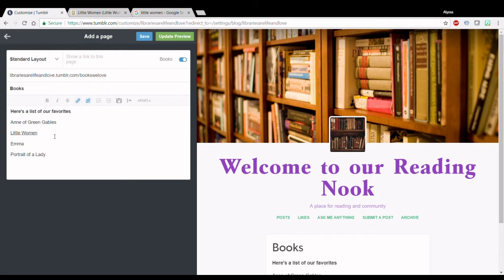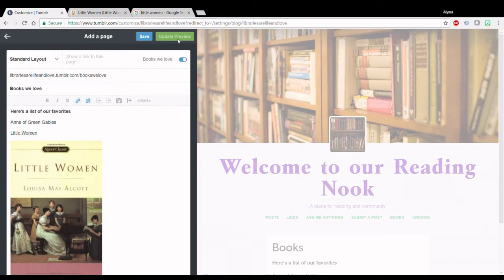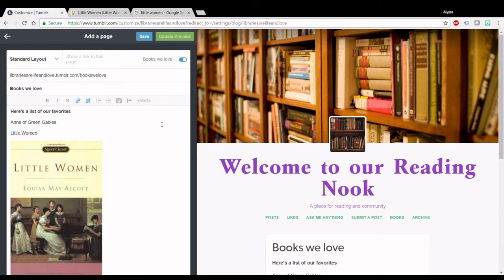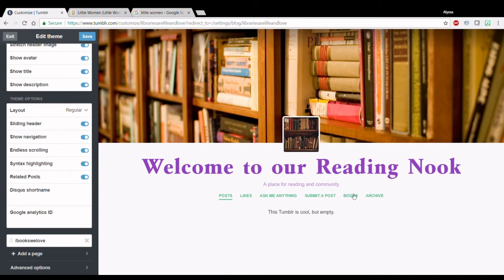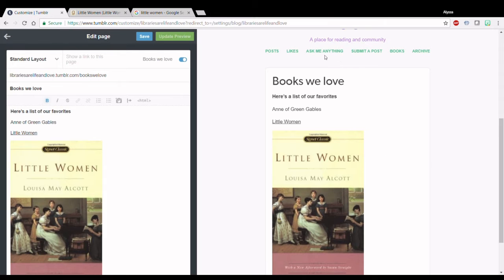Okay. And I'm still going to paste the image because I should. I like it. Let's do it. Okay, there we go. And books we love. Update preview. Save. Go back, and it should show up. And you can click Books, and then it shows what it should look like for people who select it.